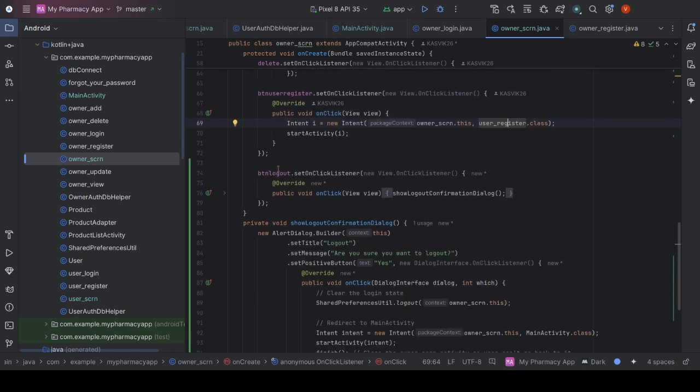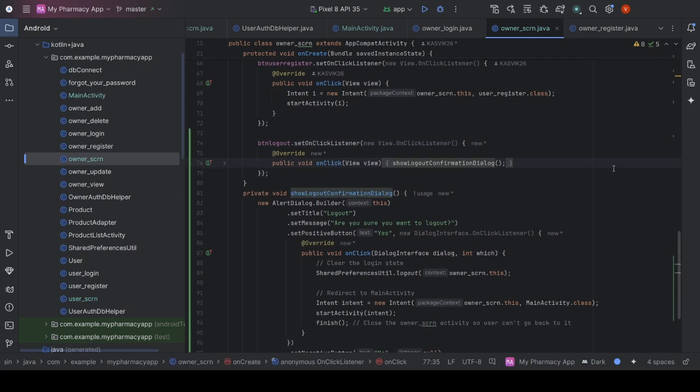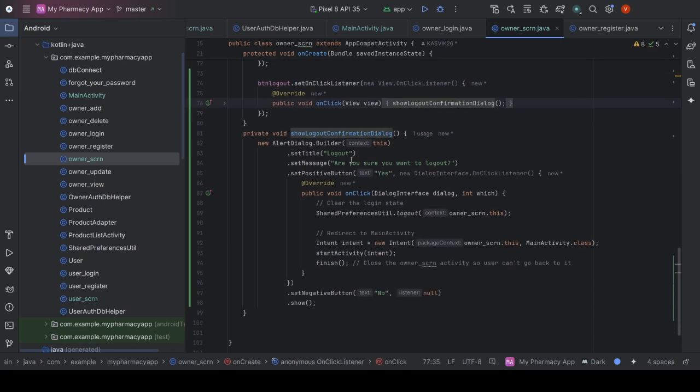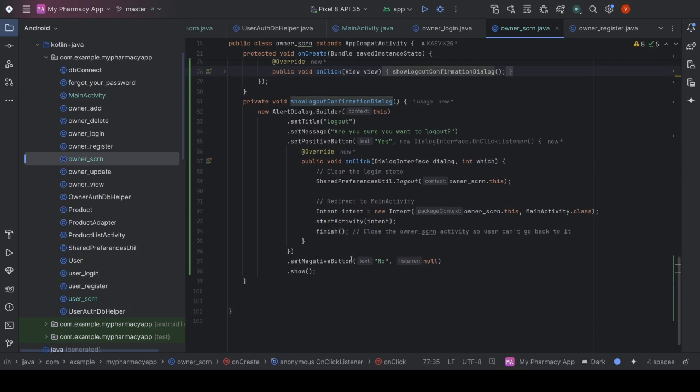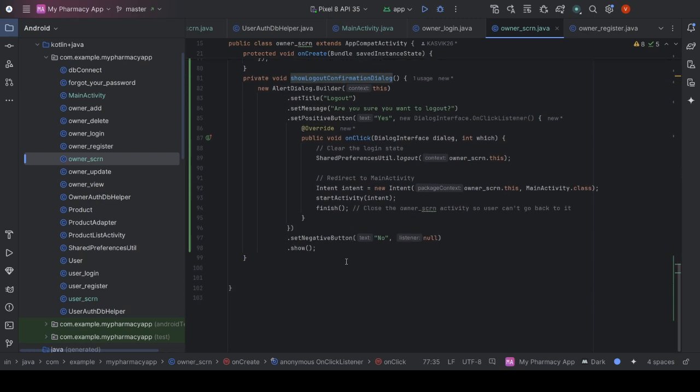Next, the Logout button is implemented as an image, and when clicked, it triggers a logout confirmation dialog. If the user confirms the logout, it clears the login session using the SharedPreferences util and redirects the owner back to the main activity. This ensures that the user is logged out completely and can't return to the dashboard without logging in again. This intuitive dashboard simplifies product management by providing quick access to all key operations directly from the owner's home screen.